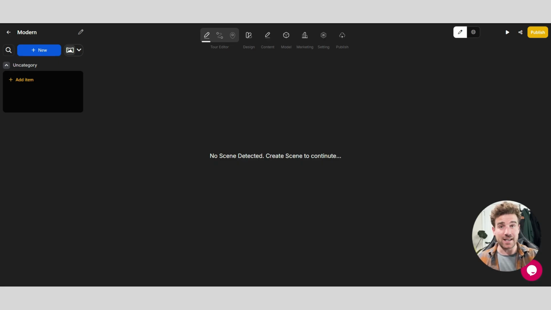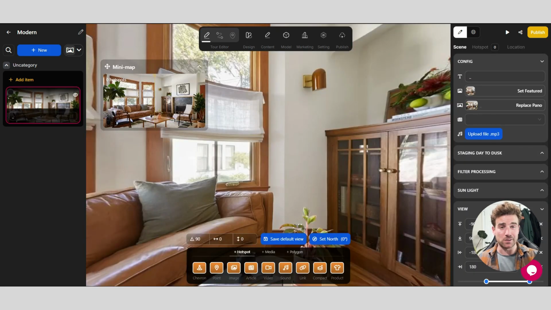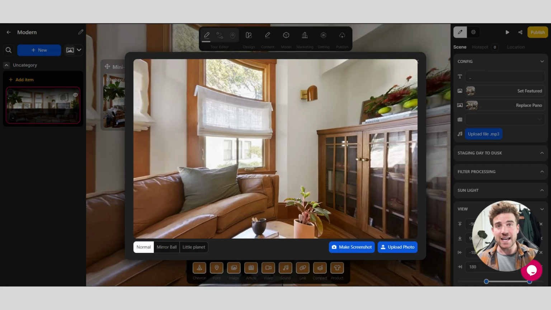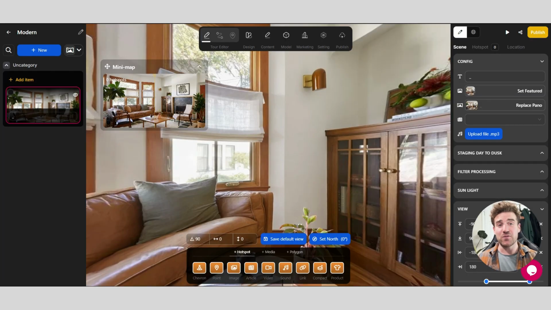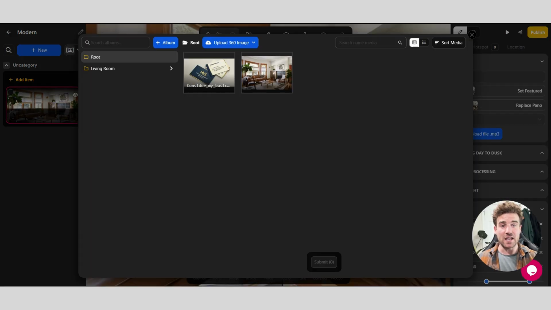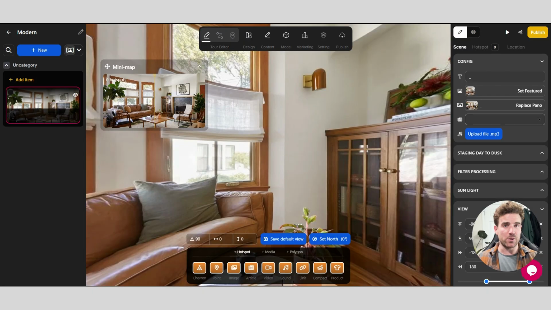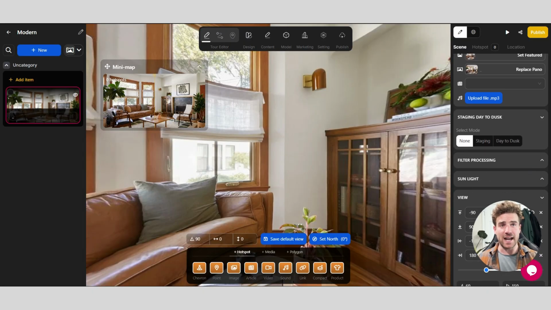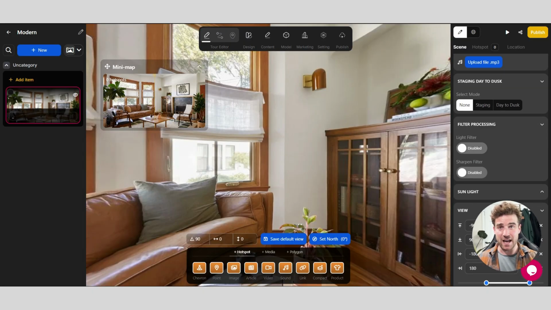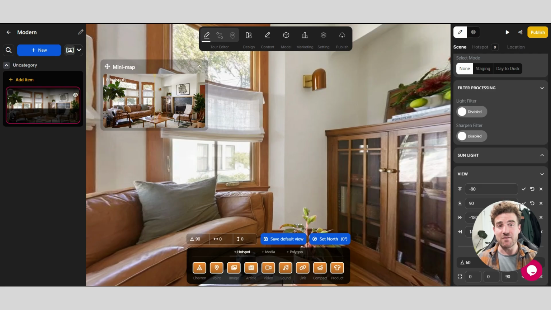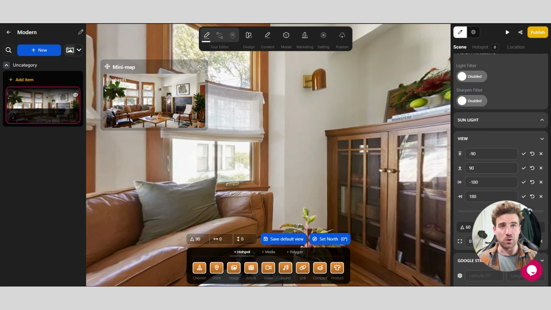For example, you can set featured if you want this particular scene to be the primary one when the tour loads. You can use the Replace Pano to update the current panorama with a new image. There are also options like staging day to dusk and filter processing to adjust the look and feel of your scene. In the View section, you can control angles, rotation, and zoom by modifying X, Y, and Z values. This is helpful if you want to set a very specific perspective for your viewers.